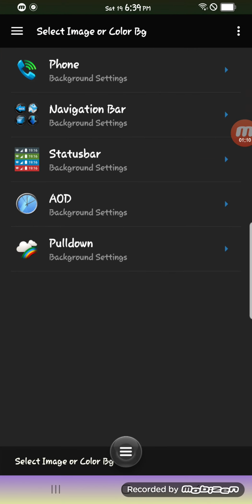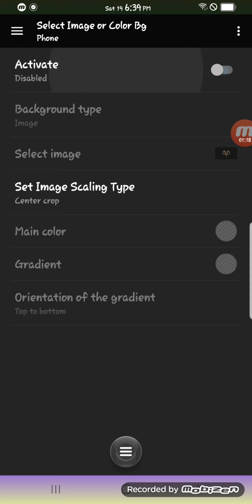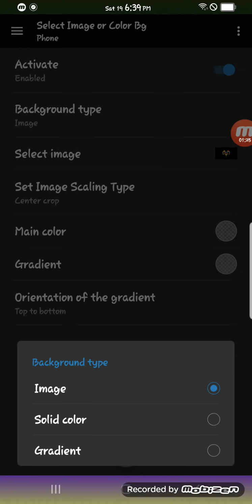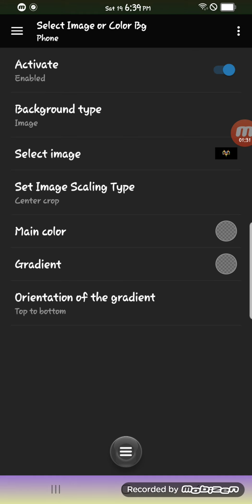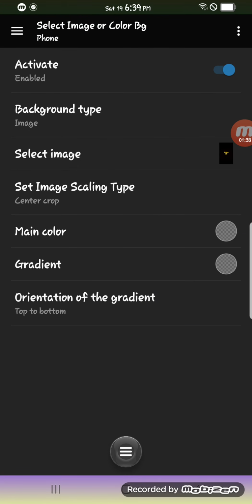Some customization. Let's say you want to customize your dialing pad for your cell phone. Right now it's active or inactive. If you activate, then you have three ways to customize. When you click on background type, you have image, solid color, and gradient. If you want to use an image, just use image and download whatever image you want. Let's say I'm going to download the Superman logo for the cell phone.